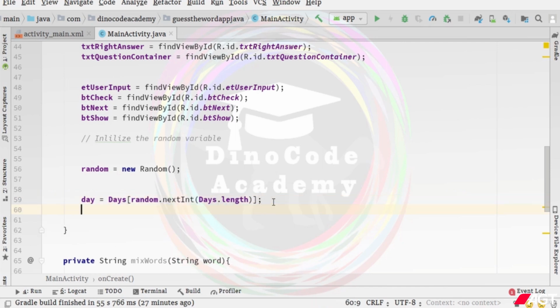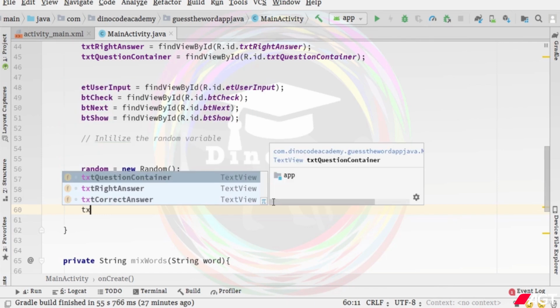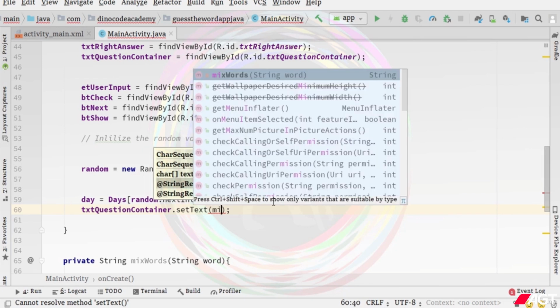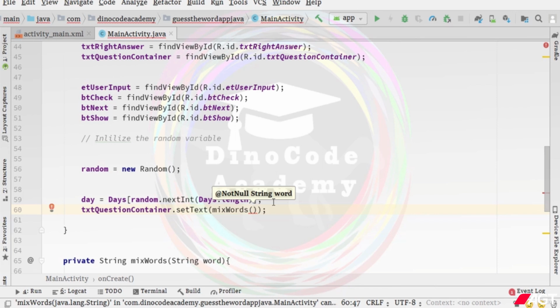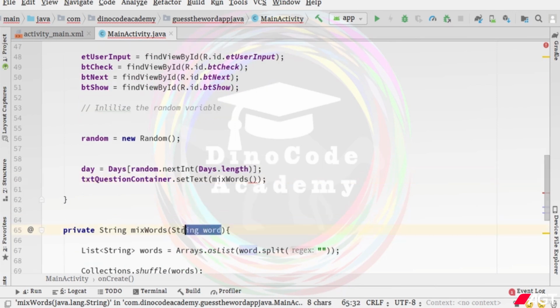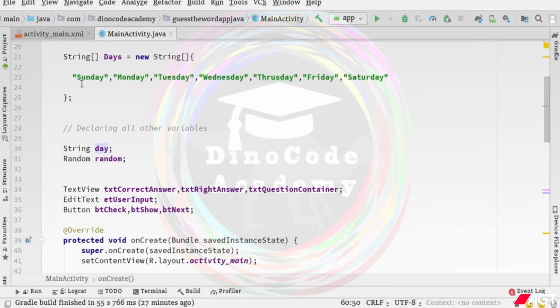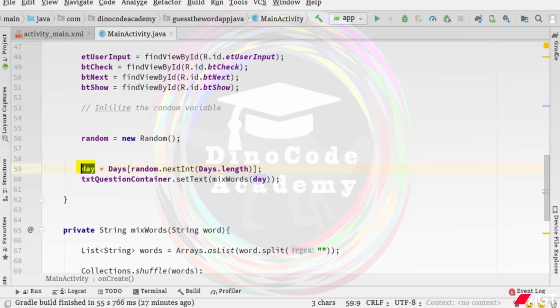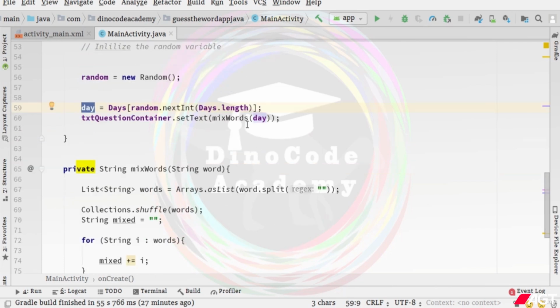Then after that press the enter key and type txtQuestionContainer dot setText. Then here we will call a method that is mixWords, and this method will accept one parameter. That's why it's giving us an error. You can see that it will accept a string parameter. So we will specify the parameter day, because we have assigned one array element to this day variable, and randomly it will pick any one element according to the length of the array and assign it to the day variable. Then inside the text container we call this method mixWord by passing day as a parameter.